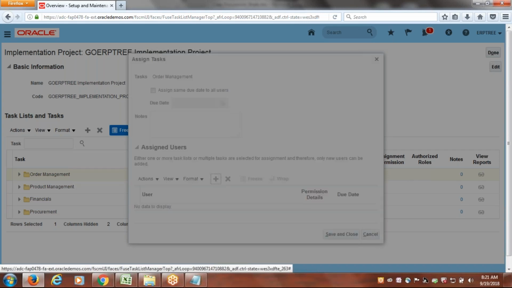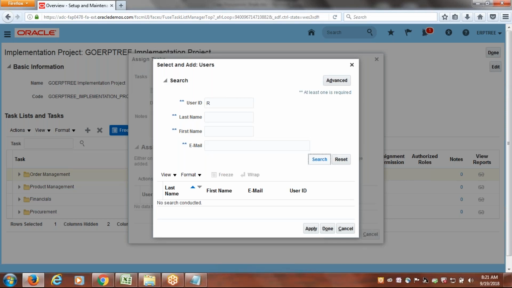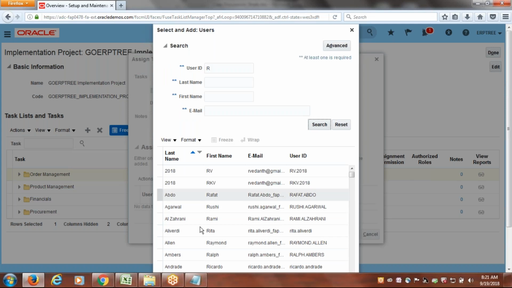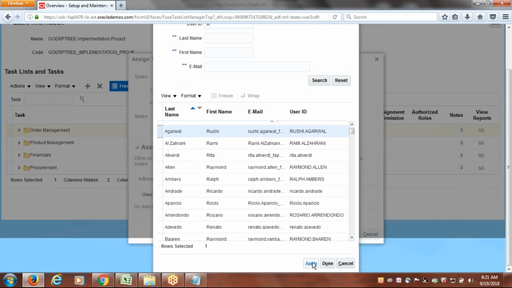Okay, so you can search for any one of the users and assign. Just assign to any one of the existing users. When we do the implementation, we create the users, and to any one of those users we assign, but here you can go with any one of the users. So done. Order management we assign to this user. So save and close.